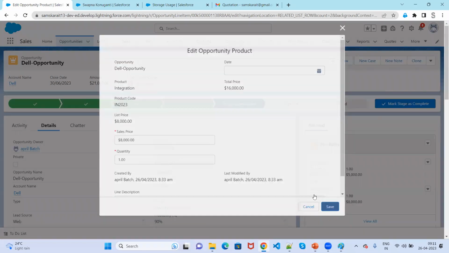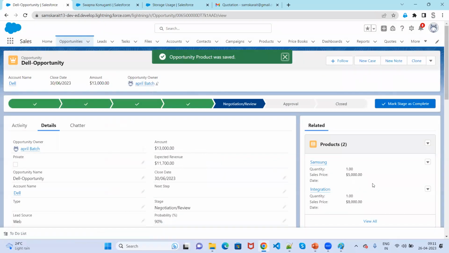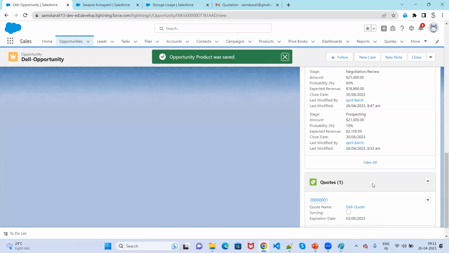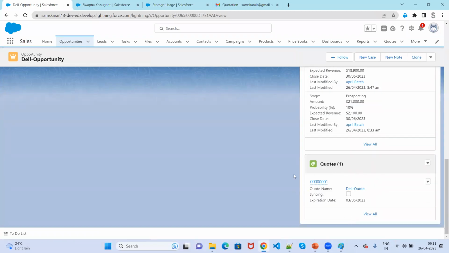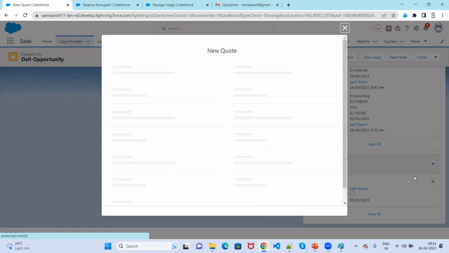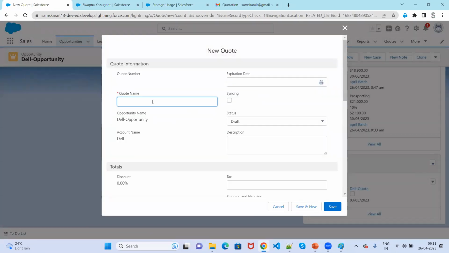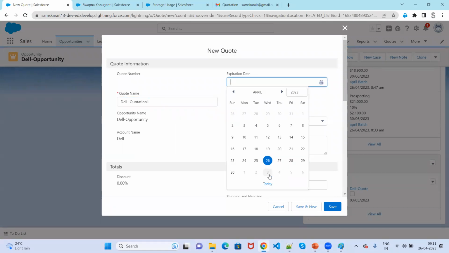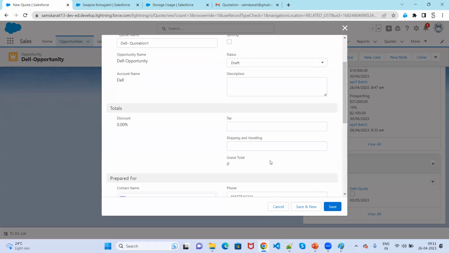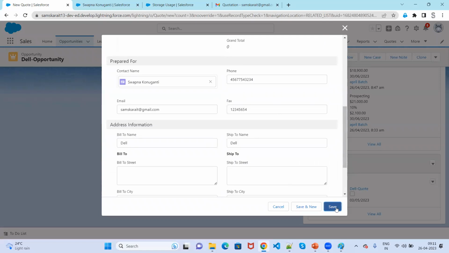Click on save. Now the amount is different, right? Now this quotation is not going to help me. Now what I have to do, I have to create another quotation. I'll be creating the quotation, hyphen quotation 1. Now click on expiration. Let's say that this is the one, and click on save.